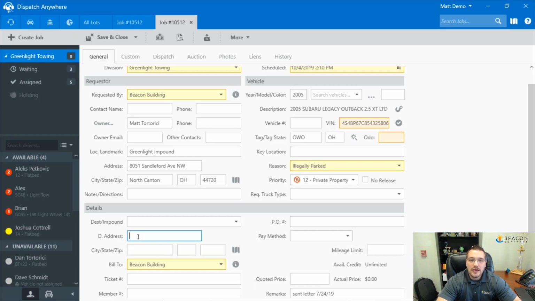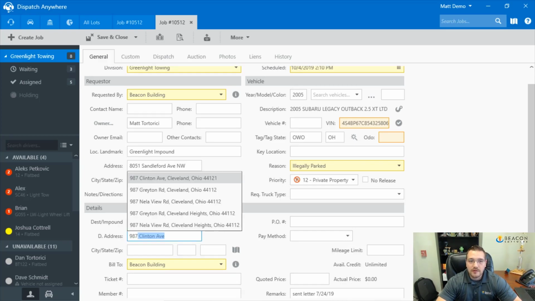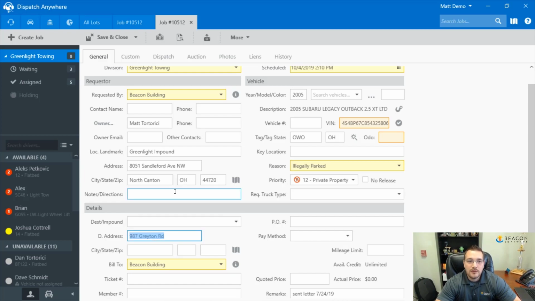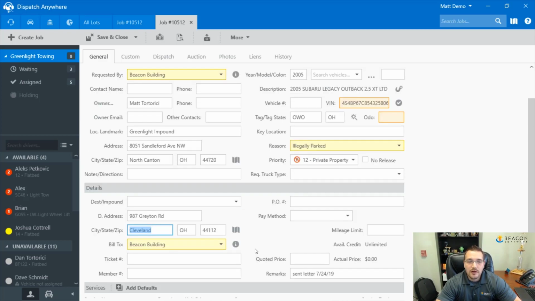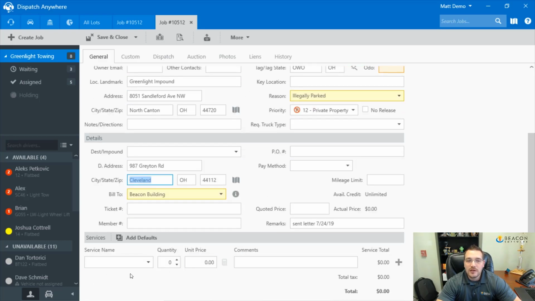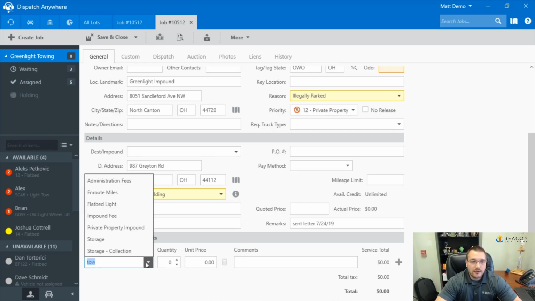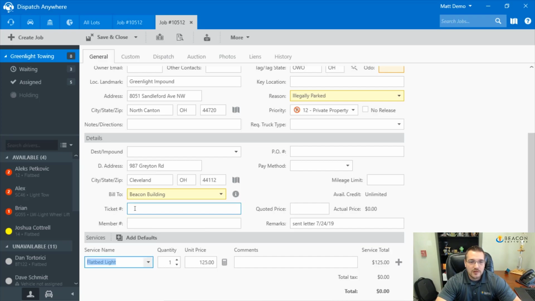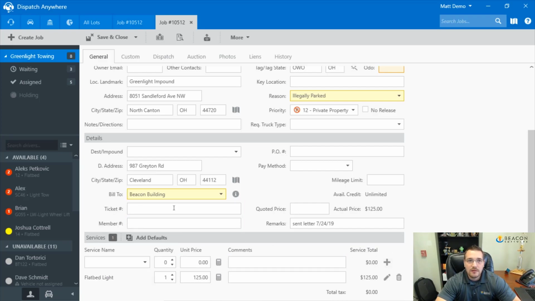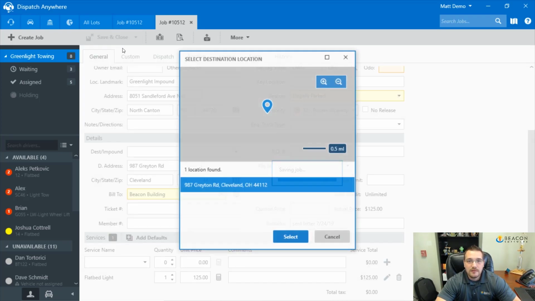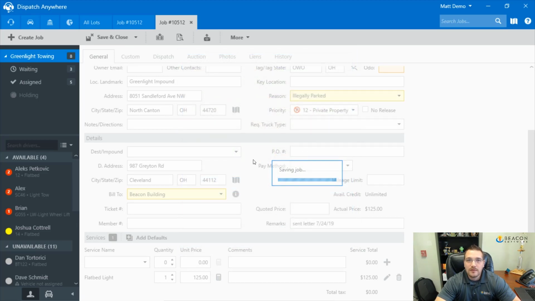It doesn't know where you're taking it. So I could be taking, let's put a random address in here. So we're going to go to this Grayton Road address here, so I'm taking it someplace else. All the other car information, customer information, and so forth will stay the same, but I do have to put services on my second call. So let's do a flatbed charge here for the second tow out. Save it. Verify my addresses.